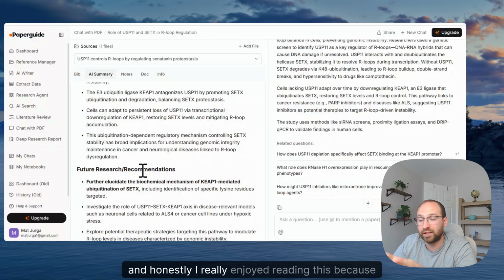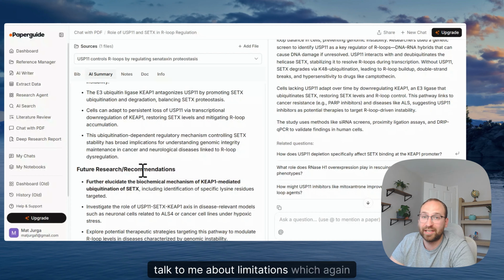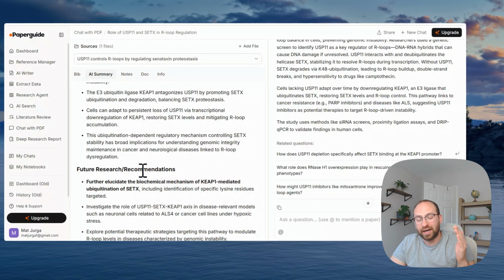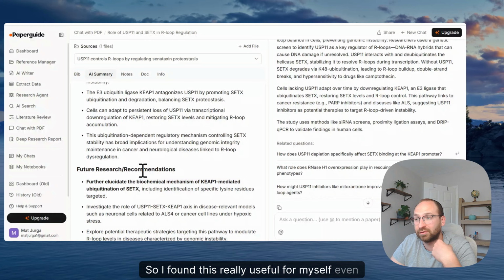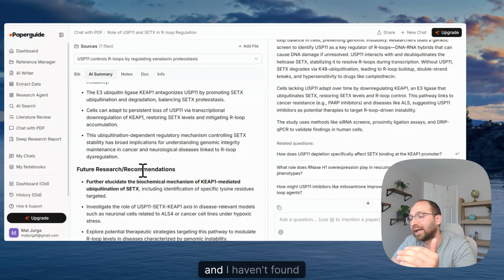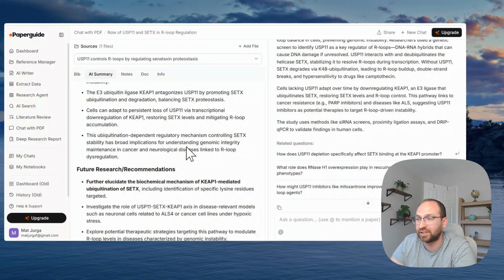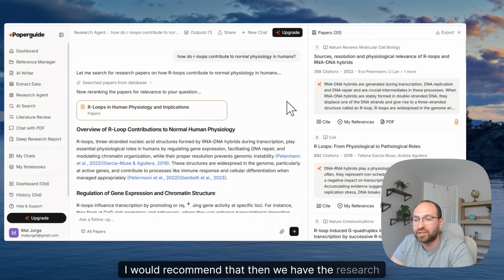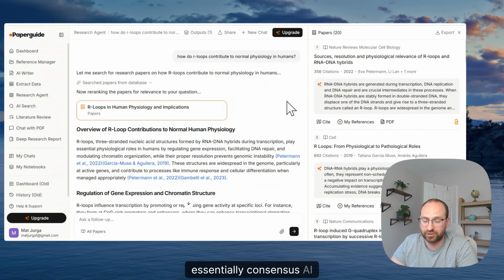And honestly, I really enjoyed reading this because it gave me ideas for future research and also talked to me about limitations, which again, limitations are potential future research ideas. So I found this really useful for myself, even though it is my own paper, and I haven't found any problems with this. It is accurate, it is precise. I would recommend that. Then we have the research agent and search AI functions, which are both essentially Consensus AI.